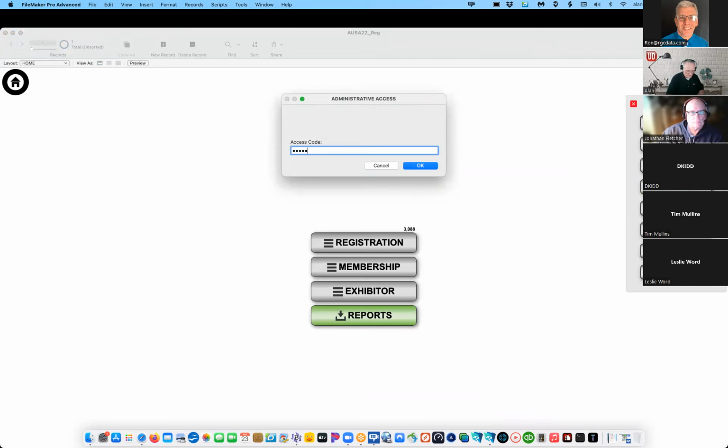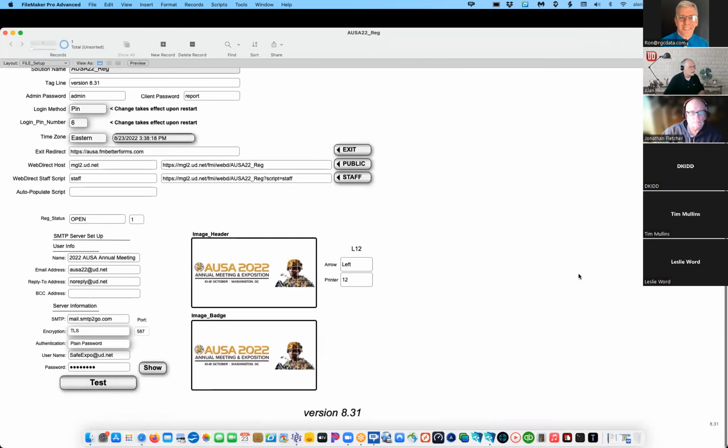And for those of you who missed that, back to your admin again. Here's my core file, and here's my SMTP setup. I put in who it's going to come from, how it's going to be done, if there's going to be a BCC in it. And I use SMTP to send our emails.